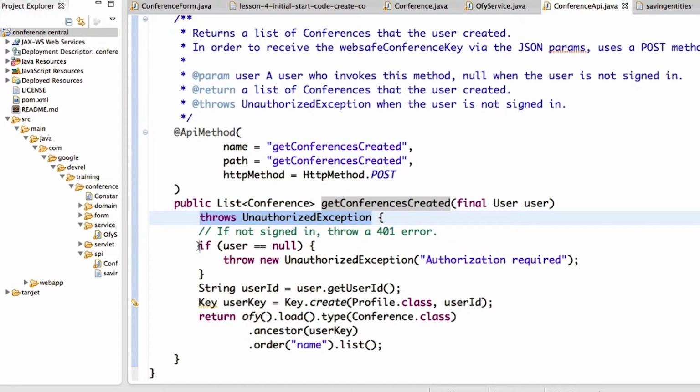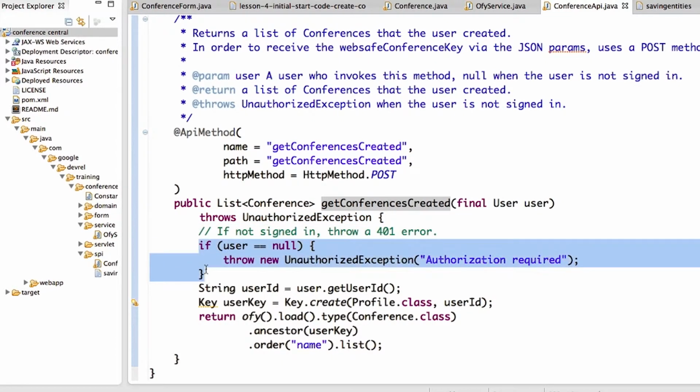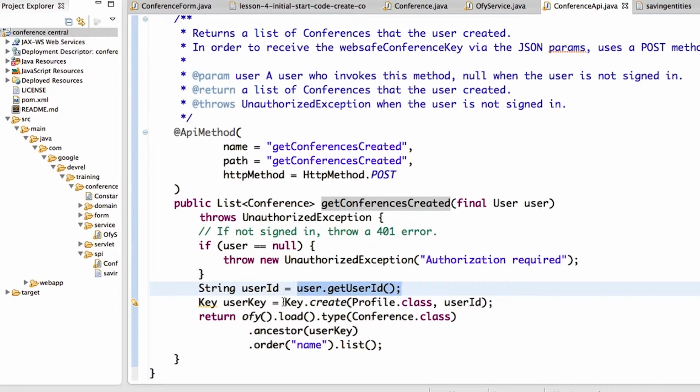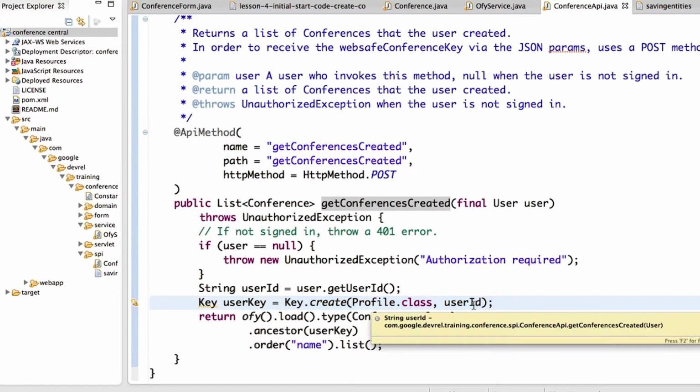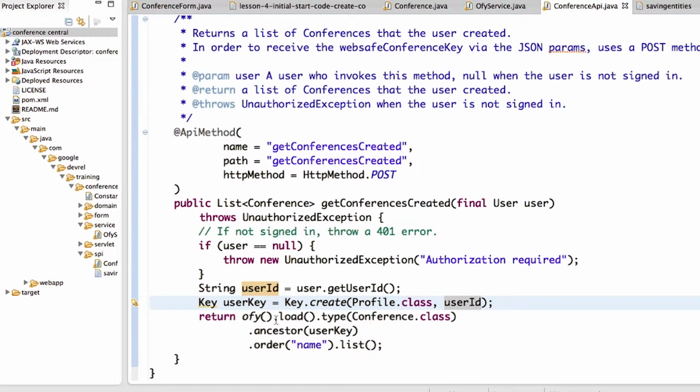So here's the code, should be very familiar by now, for throwing the exception if the user is not logged in. We get the user ID, getUserId. We get the key of the user from their ID, because remember we use the user ID to generate the key. And here we do the query. We load ofy().load().type(Conference.class), specify the user key as the ancestor, order by name, and then finally we execute list() to actually run the query.